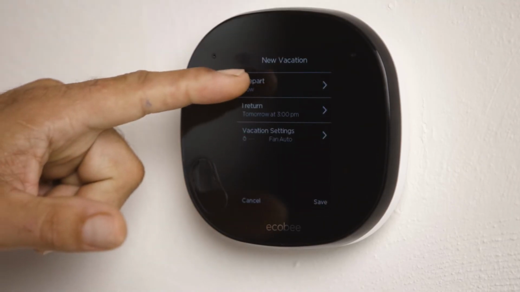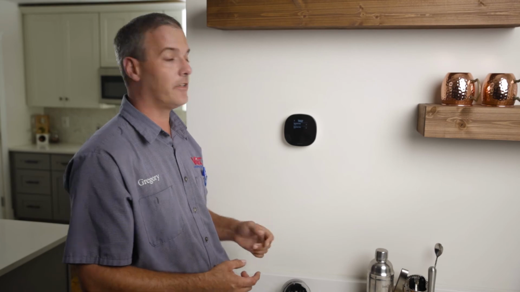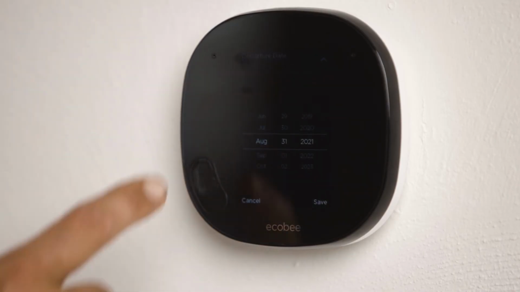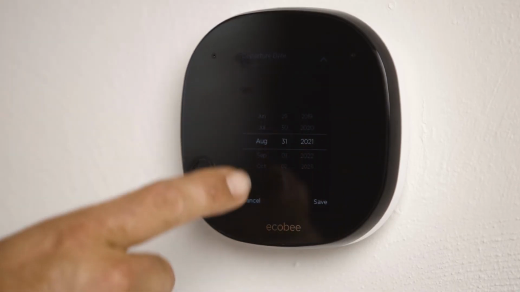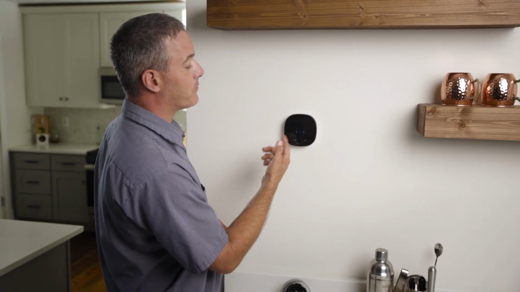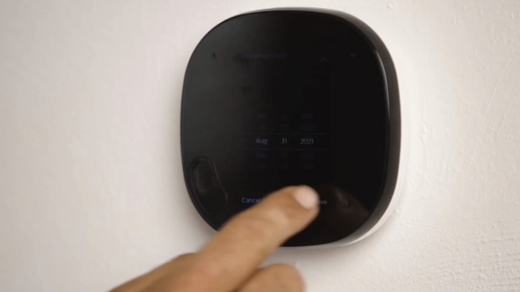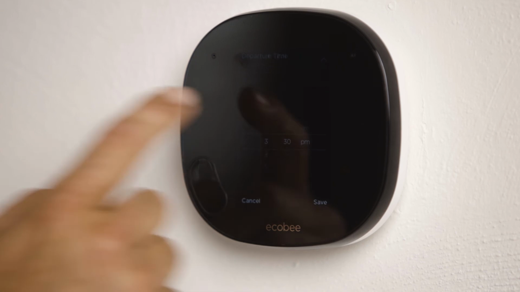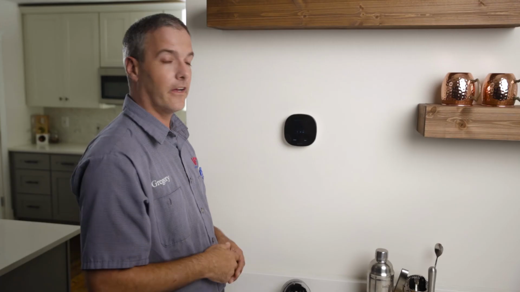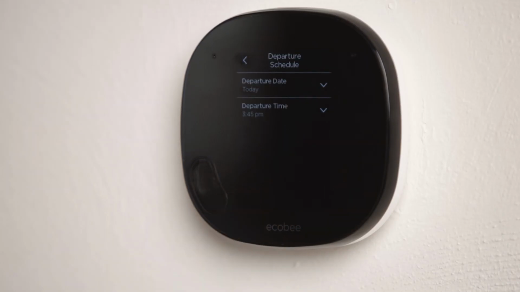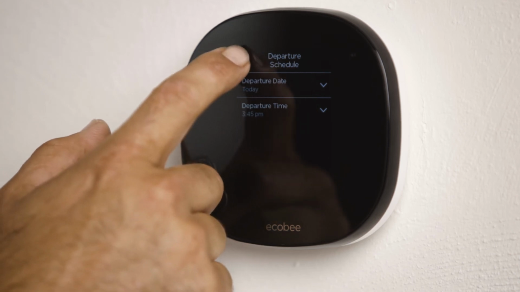It's gonna ask you when you're gonna depart. We're gonna say we're gonna go ahead and depart today, but if you click on that, you can set it up for any month, any day of that month, and any year. But we're gonna leave it as we're leaving today. And it's gonna ask us what time we're gonna depart. 3:30 in the afternoon, sounds good to me. So we're gonna hit save, and we've got the departure set up.